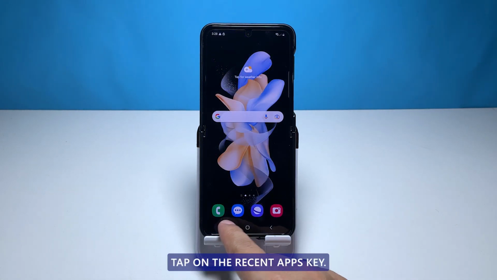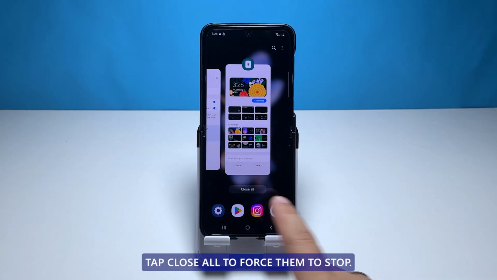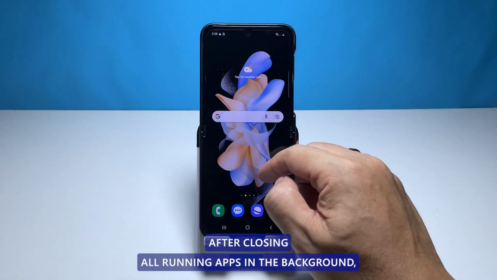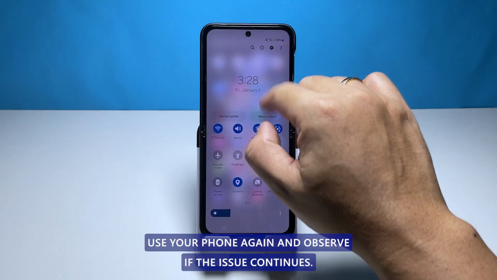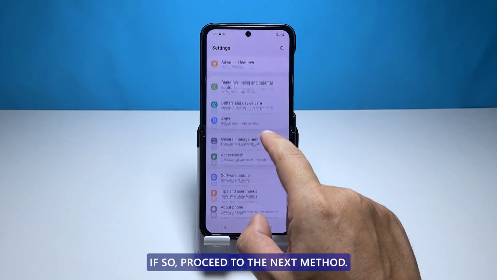Tap on the Recent Apps key. This will show you the apps that are still running. Tap Close All to force them to stop. After closing all running apps in the background, use your phone again and observe if the issue continues. If so, proceed to the next method.